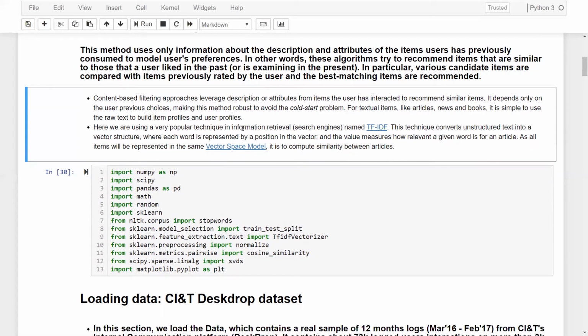So for example, we had a list of words, right, across all our descriptions of all the items. So what we'll do, we'll try to represent each word as a position in a particular vector space. So this will be a high dimensional vector space, and the value of this vector will measure how relevant a given word is for an article.